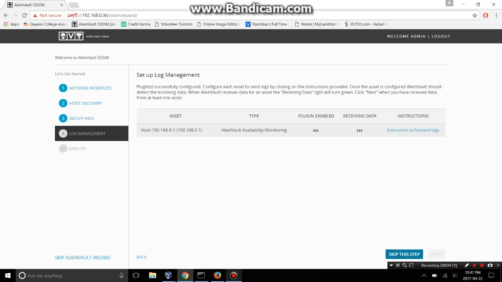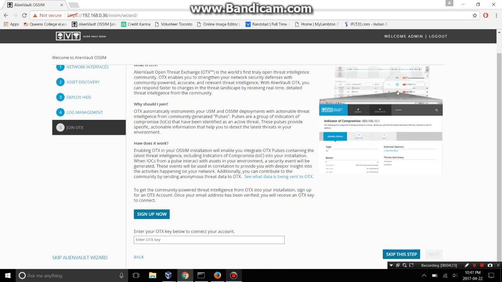I'm just going to skip this step because I have already done it. It's going to take a while to process the information and data. And this is where you can sign up for the OTX, where you can get day-to-day updates. There is a new pulse every time any kind of intrusion detection or HIDS activity has been found by AlienVault. It's going to update all the members who are logged in to OTX. All right, I'm just going to skip this one. You can set it up later. I'm just going to skip it here.